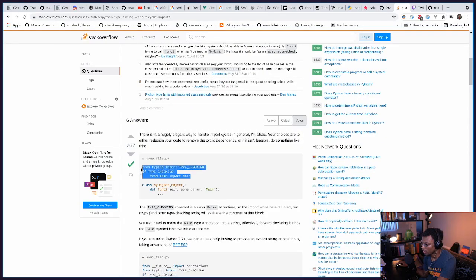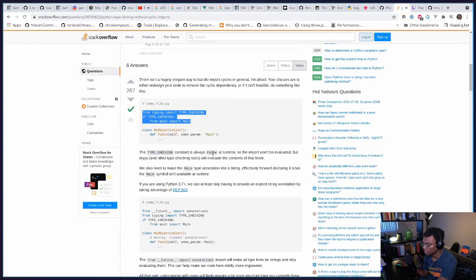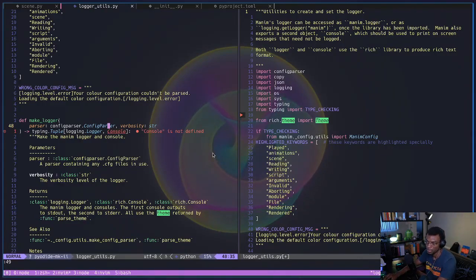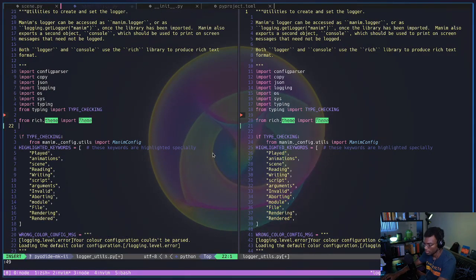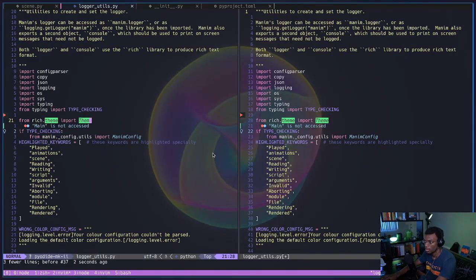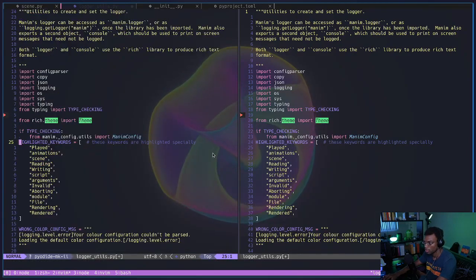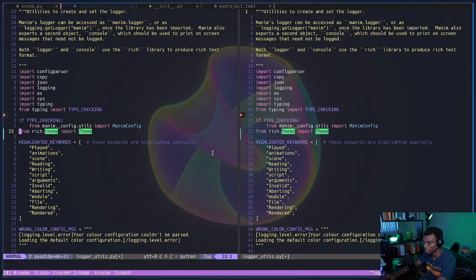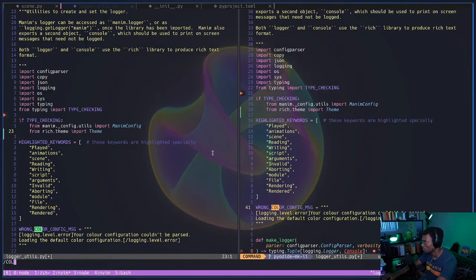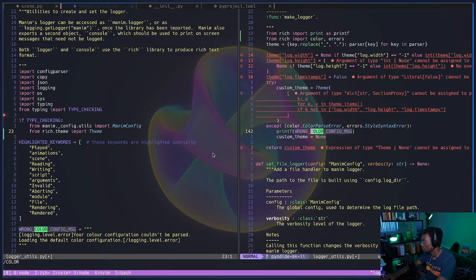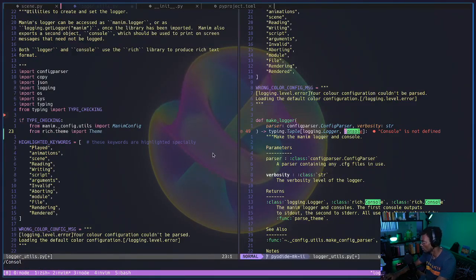Okay, so I think it's like this. From typing, but type checking. The type checking is always false at runtime. Okay. Use this quick LaTeX as a fallback. All right. Cool. Oh, it's already doing this. If type checking import. Then I can import this console.